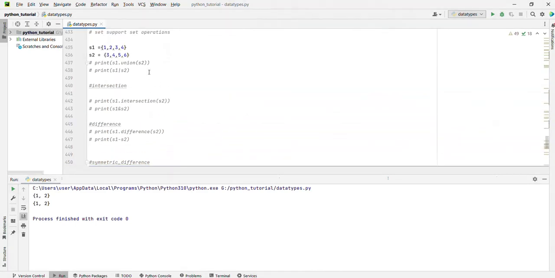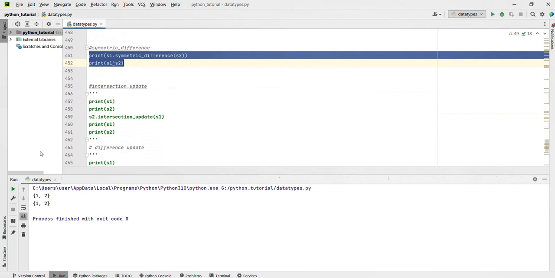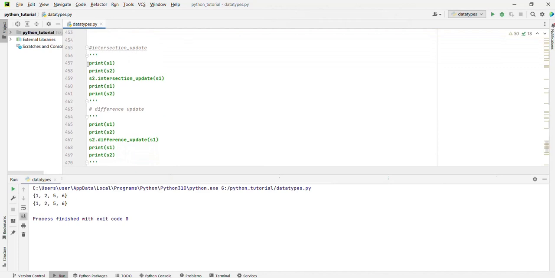What are the non-common elements? Here S1 has the non-common elements 1 comma 2, and S2 has the non-common elements 5 comma 6. The common elements are 3 comma 4. So except for 3 comma 4, it will return 1 2 5 6, the non-common elements from both the S1 and S2 objects. This is the symmetric difference.